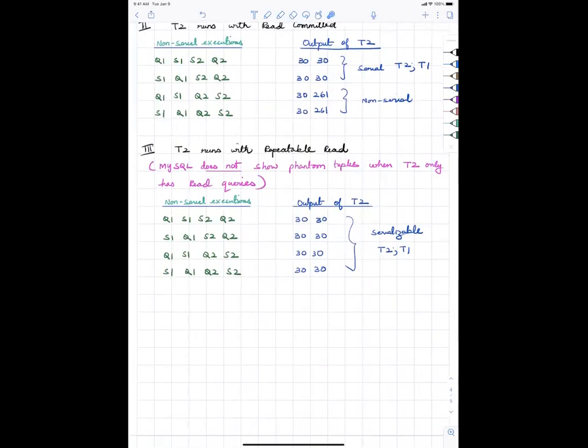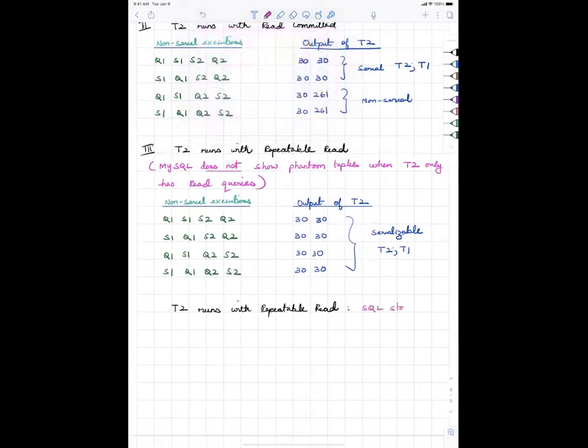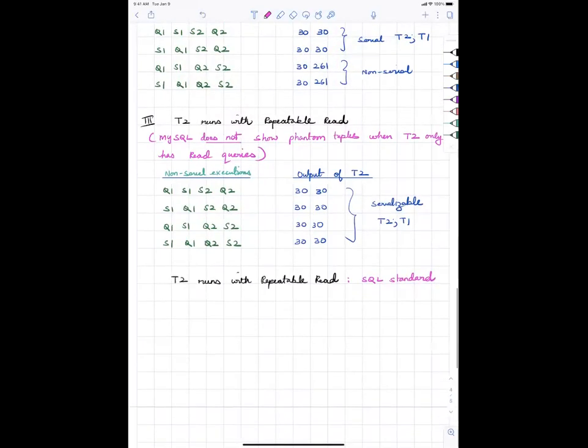But now I would like to show you how it is there in the SQL standard. So again, I'm going to show T2 runs. And this time I'm going to show it for the SQL standard.